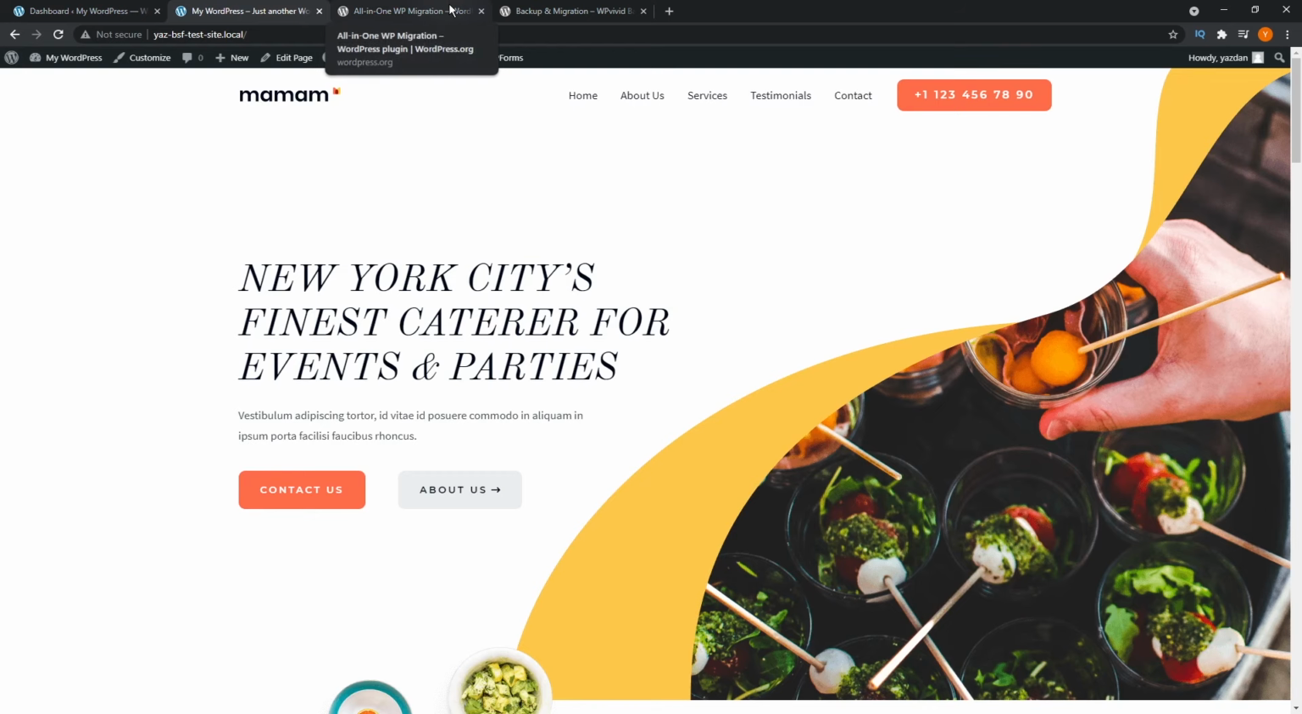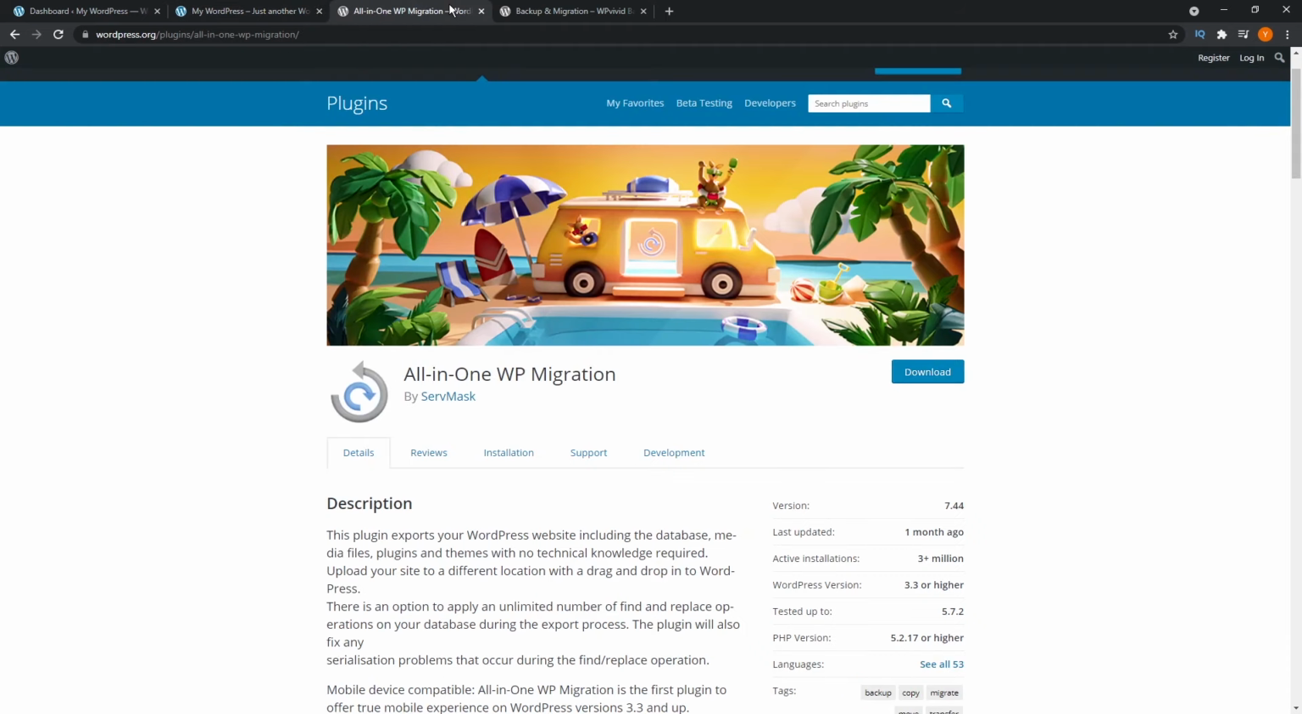So here are the two plugins that we're going to be using. The one I like to use is called All-in-One WP Migration. And you might have seen me use this plugin in other tutorials as well, such as moving your website from one host to the other. I'll leave a link in the top right of your screen or in the description below. And this plugin is really simple to use and it works really well.